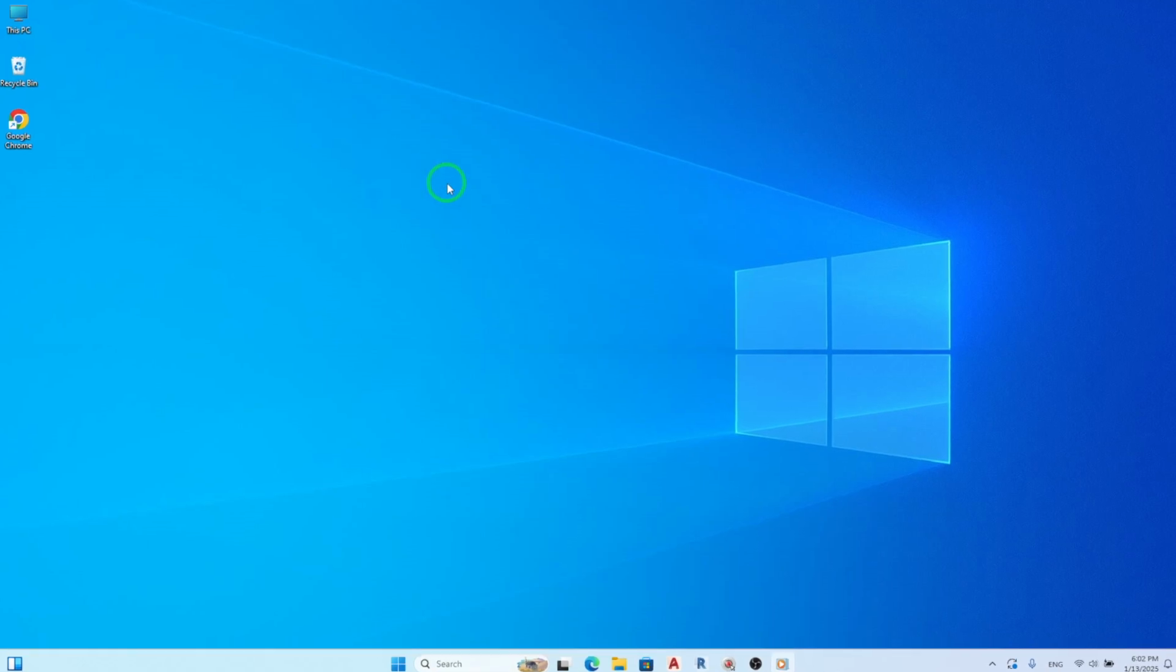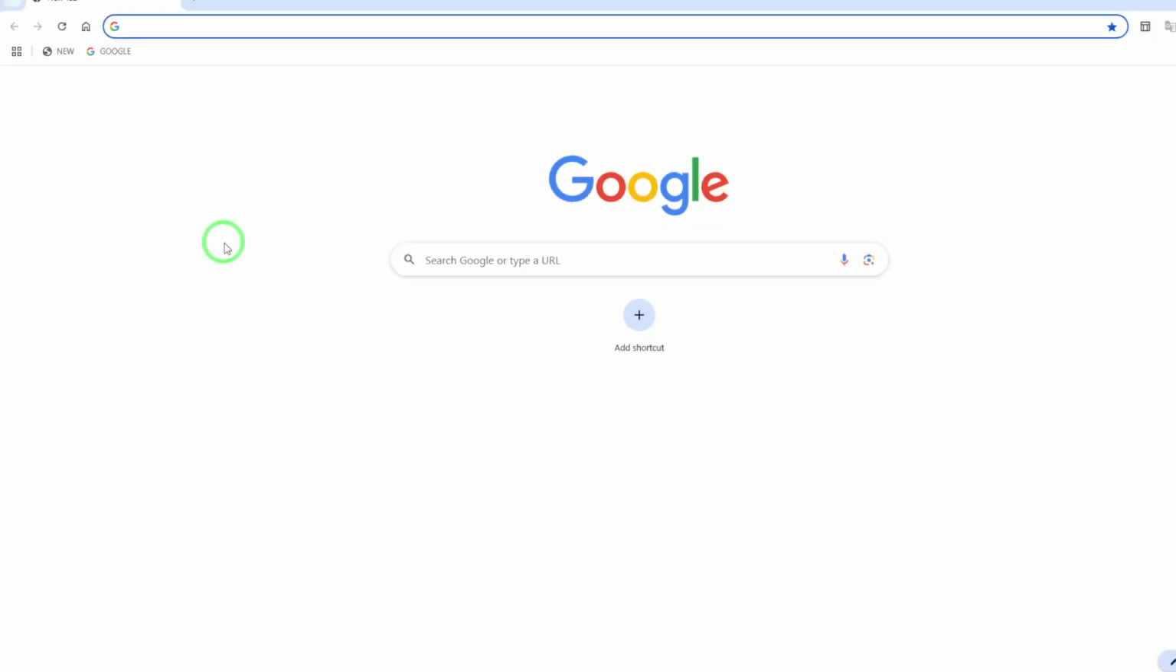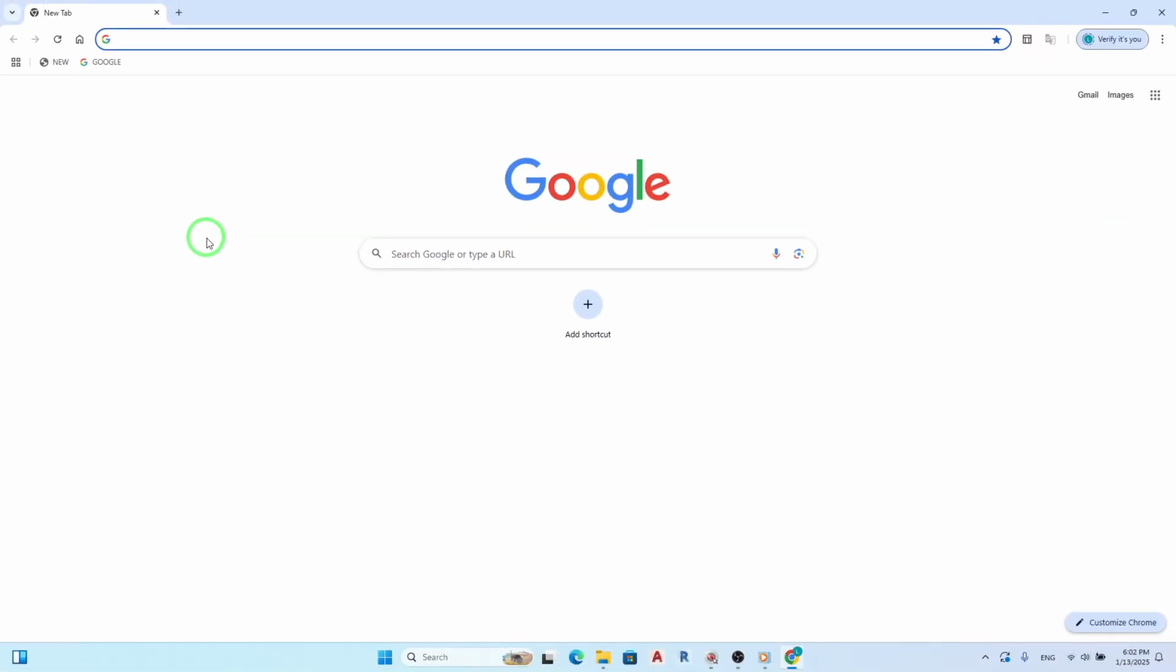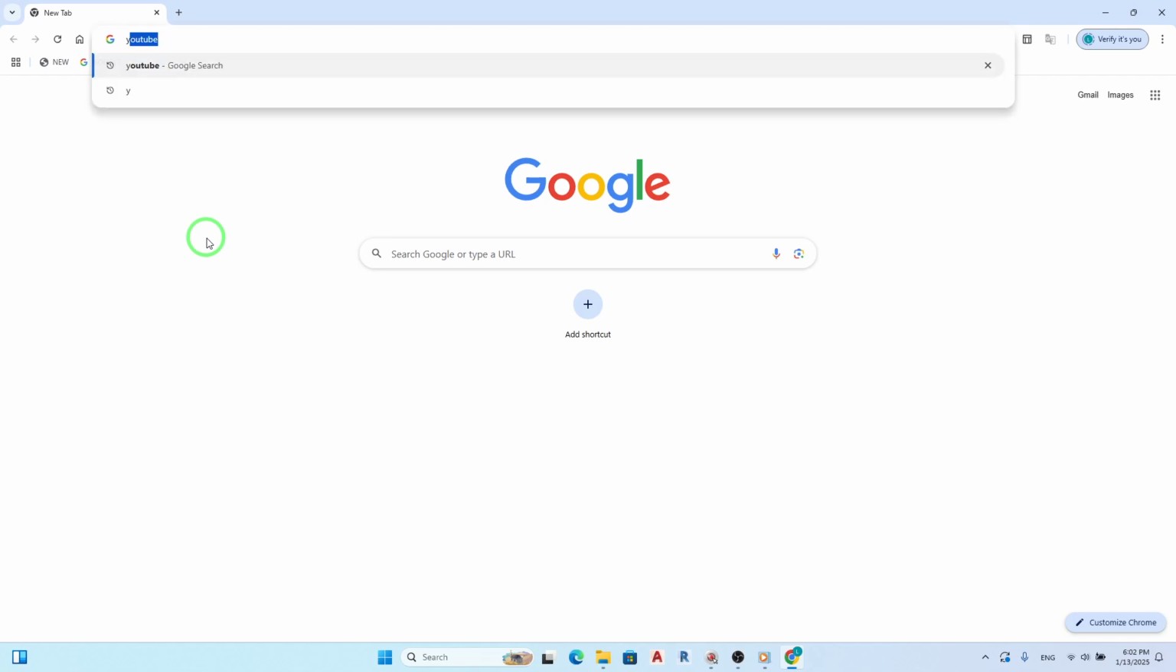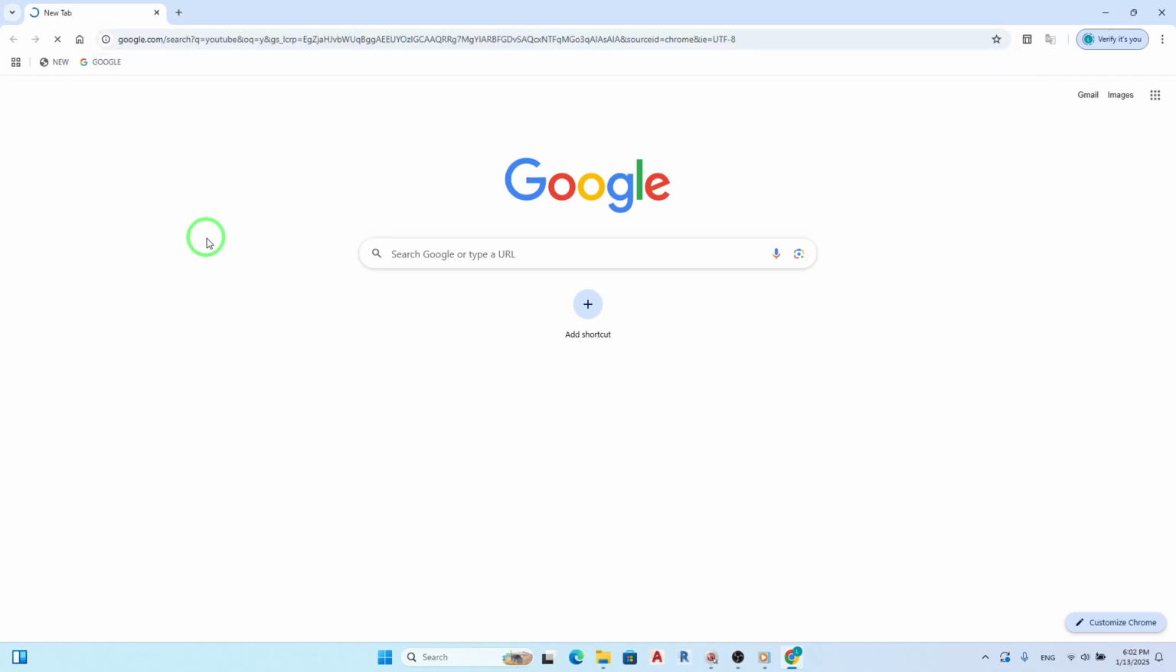First, open your Chrome browser. If you haven't already, make sure you're running the latest version of Chrome to access all the new features. Next, navigate to the website for which you want to block font permissions. Simply type in the URL and hit enter.